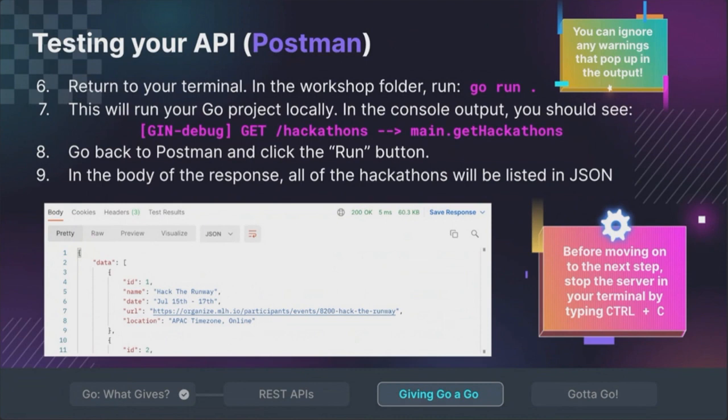Cool. Okay, so now we're going to run our Go program. Go back to your terminal and type go run period. This just runs the Go file that you've just written. If you see any warnings that pop up, you can just ignore those. They don't mean anything unless it actually errors and your program is not running.